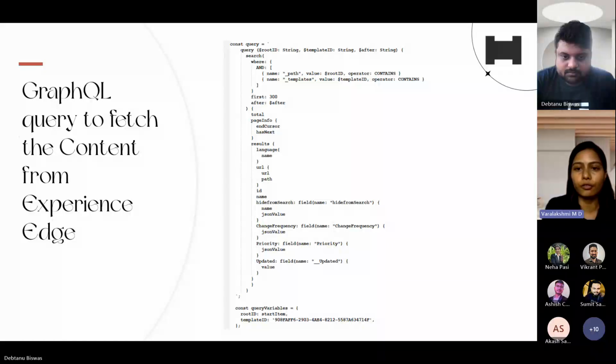These results are the array of the pages. In each and every page we will have information on language. For example, if it is EN, we will get EN as the language, and the URL of the page, name, ID, and also hide from search, change frequency, priority, and updated. Here we have a root item, which is the start item. The start item will be the home item for all the sites, and also a template ID. This template ID is inherited and is common for all the pages. Next slide.